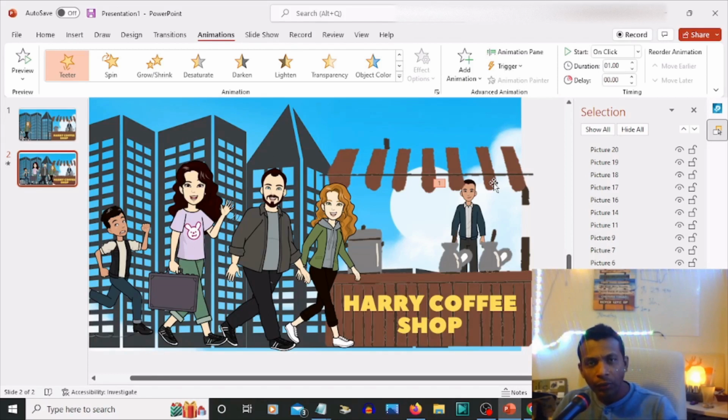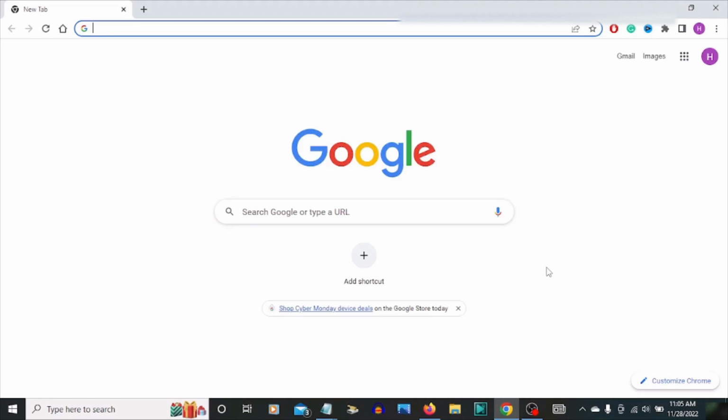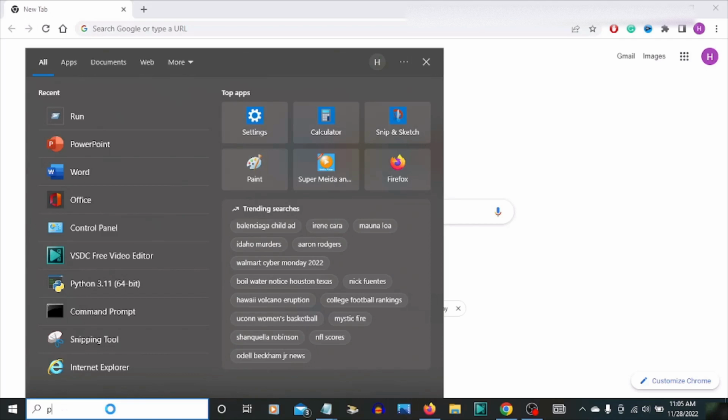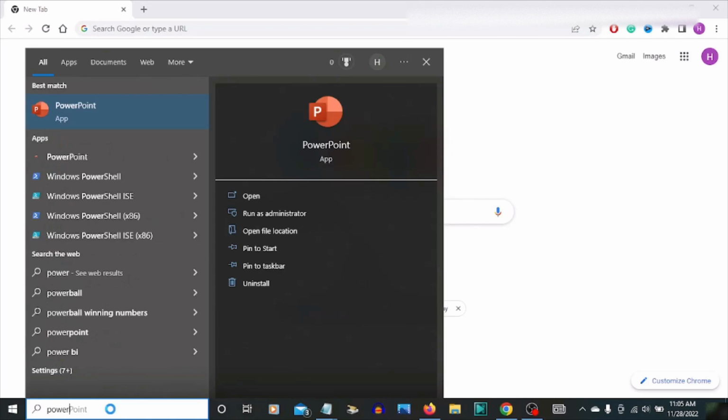Today I'm going to show you guys how you can turn yourself into a cartoon character in Microsoft PowerPoint. I'm going to use Microsoft PowerPoint, the presentation software. You can get access to PowerPoint by simply going to the left bottom corner and typing in PowerPoint. You can see that app, and click on that PowerPoint.